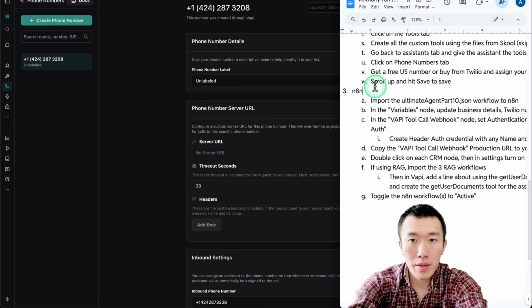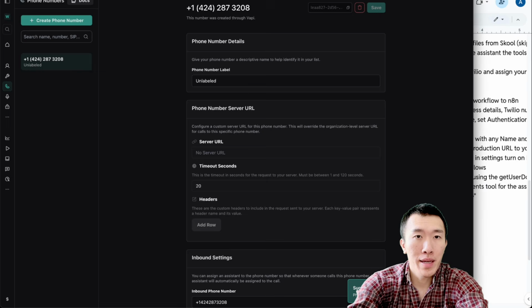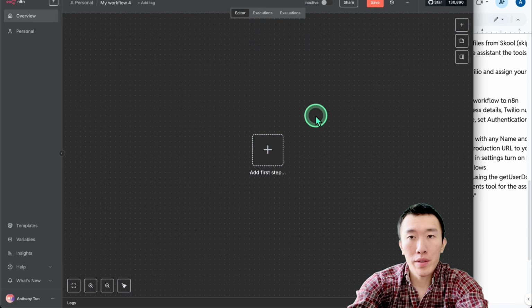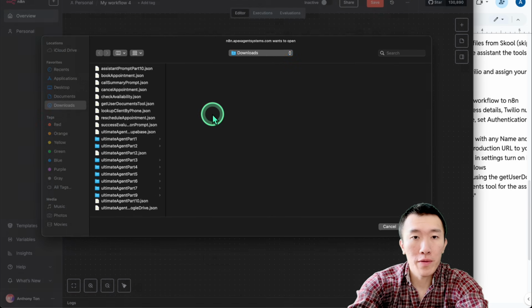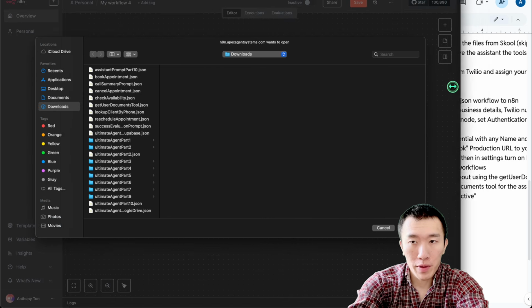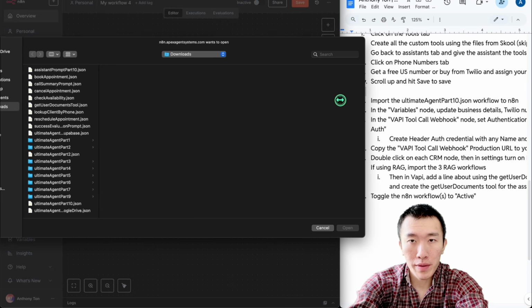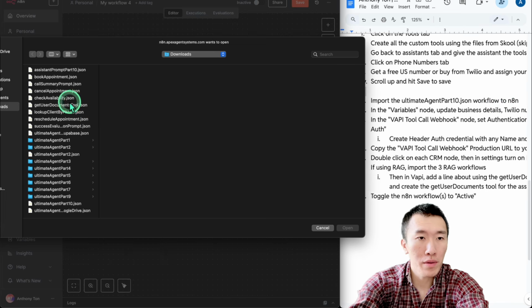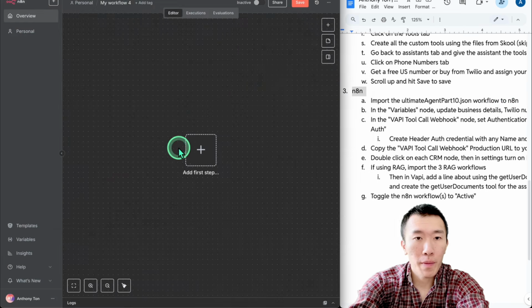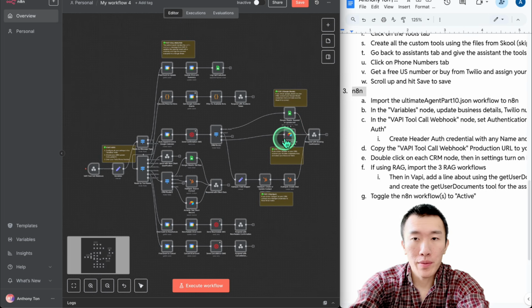The next thing that we need to do is go to N8N. Here's N8N. Easiest way to do this is hit these three dots, import from file, and just import that file. Here I'll just make this a better size. It's basically saying import the ultimate agent part 10 JSON workflow to N8N. So it's going to be called ultimate agent part 10. Perfect. And that is what it's going to look like.